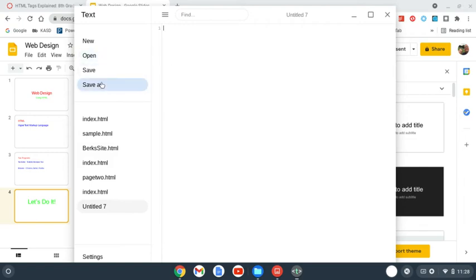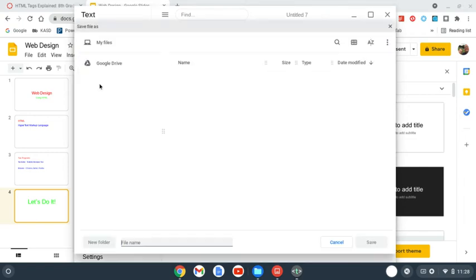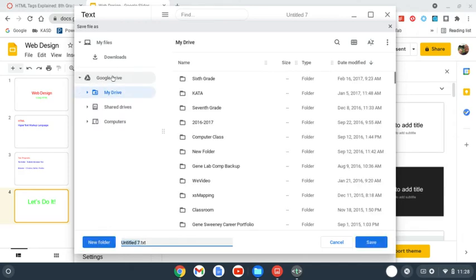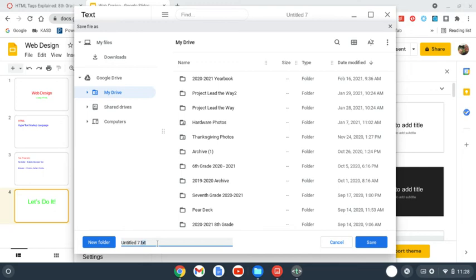So here's what we're going to do. We're going to go to Save As. I see them in my Google Drive. We're going to call this sample page.html. Notice it's all lowercase. The lowercase doesn't really matter, but it just makes it easier.